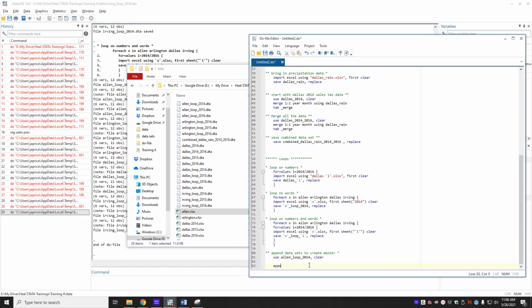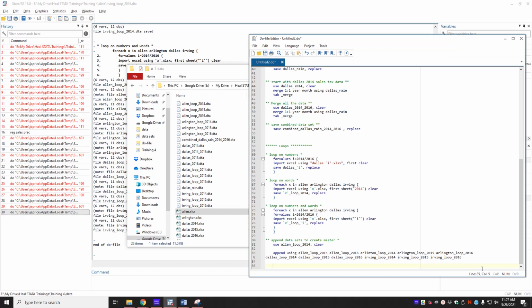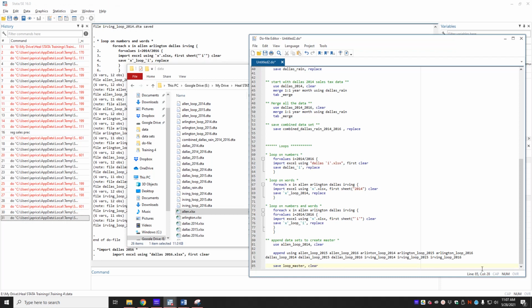And then I'm going to append using, and now I can just put in Allen loop 2015, 2016, and then we'll just do all the other ones accordingly. And I'll just copy and paste these from somewhere over here. So now we have all of these where we're going through all the different ones. We have a master data set. Super awesome, save as loop master, clear. And now we run this whole data set.